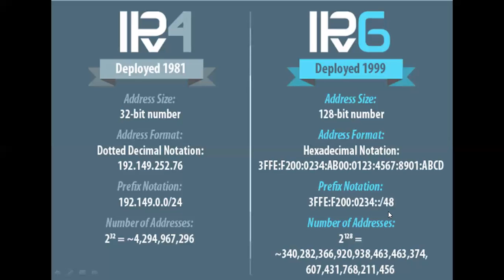That's all. So now how many IP version 6 addresses can we get? 2 to the power 128. So it will come to 3.4 times 10 to the power 38 addresses. It's a very, very huge number of addresses that we get in IP version 6.